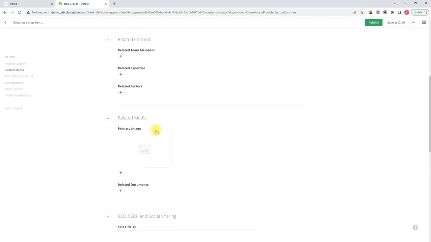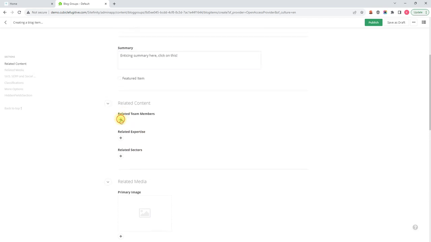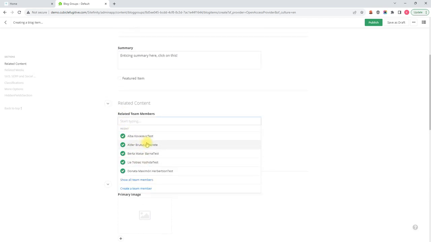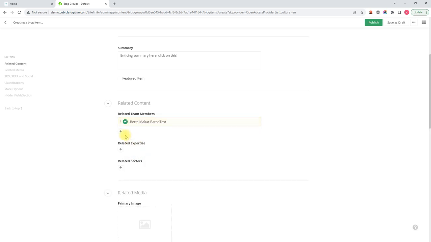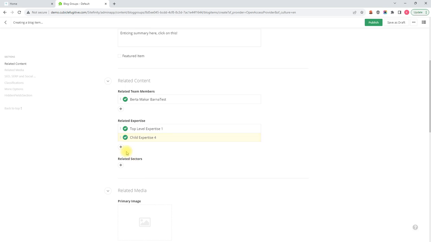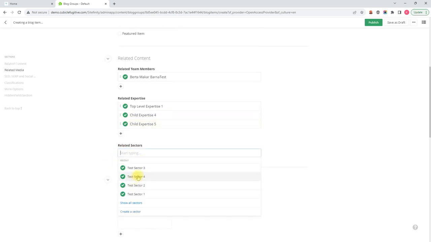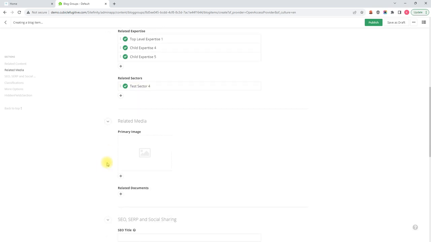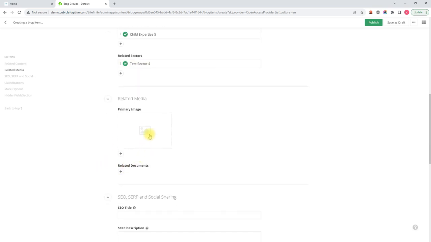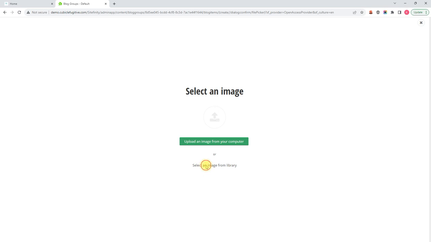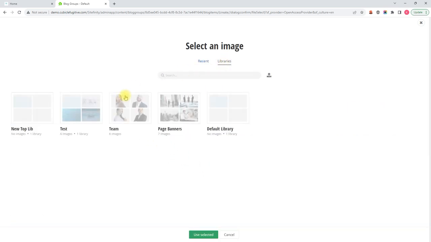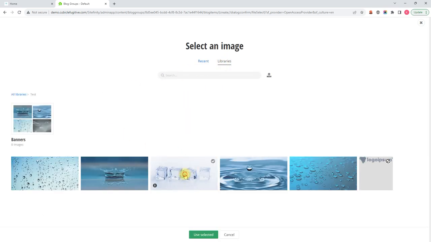For now, let's select some related content, starting with a team member. Usually this would be the author of the blog post. So we'll say this one was written by Berta. And we're going to relate this to top level expertise 1 and child expertise 4 and 5. And for sectors, we'll just pick test sector 4. And now under image, we're going to choose from our existing library. Let's just go to our test library and we'll pick the ice cubes here.